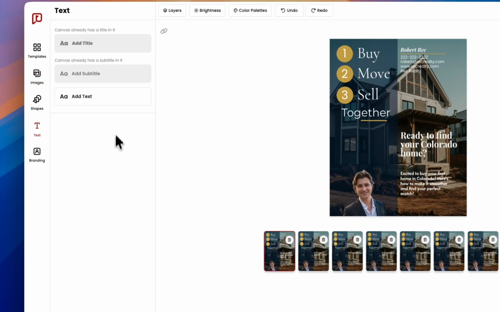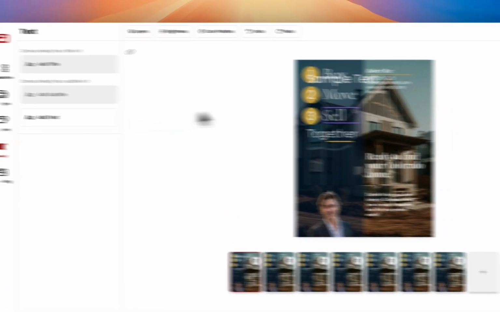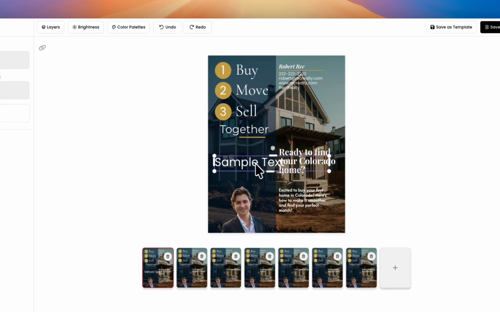Next, you can add text to your designs if you wanted to add something static like you're seeing buy, move, sell. Maybe you wanted to add your name really big or a specific call to action. You can click into text, click add text, and here you can swap over that sample text to something specific. Double click the text and you can overwrite it as needed.